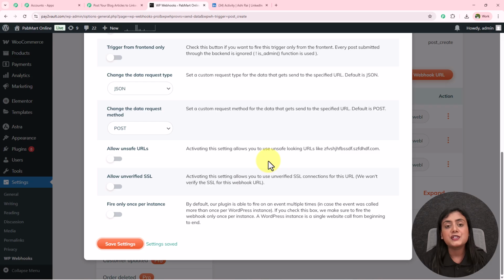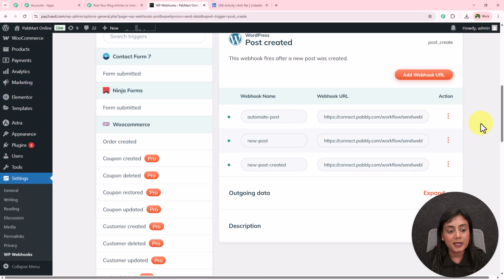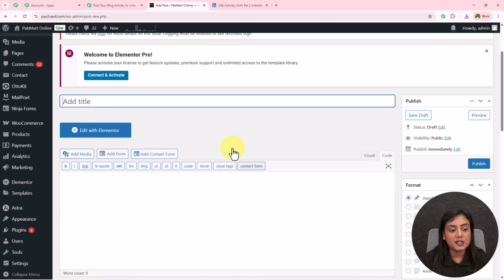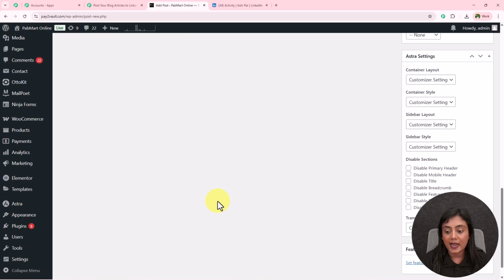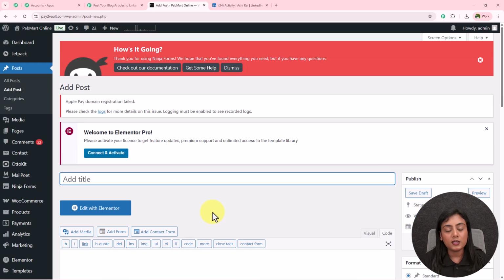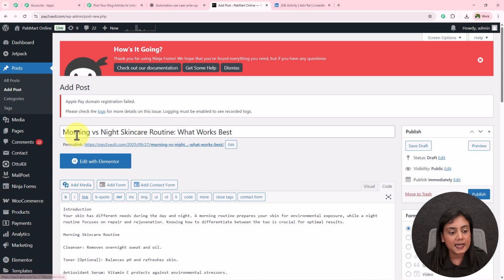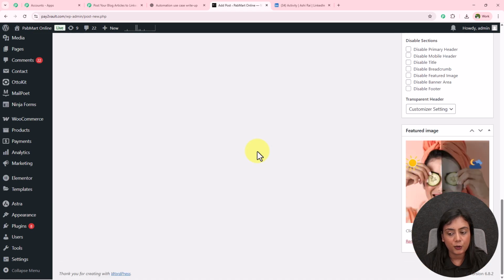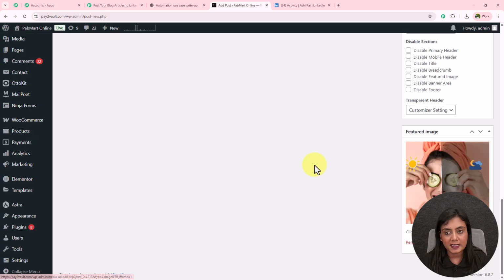So now to test the connection, we are going to simply create a new post right here. For that, go towards the add post section inside WordPress, and then firstly you have to give the title. So I'm going to enter the title, I'll enter the body as well, and enter the featured media image over here. I'm going to enter all the required details, and you can see right away the title is morning versus night skincare routine, what works the best. You can see right over here this is the body and this is the featured media image.